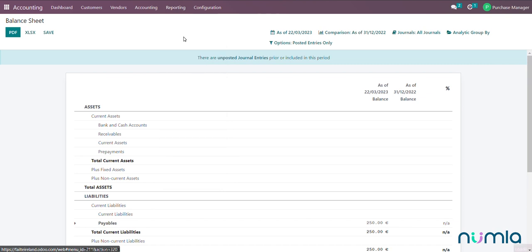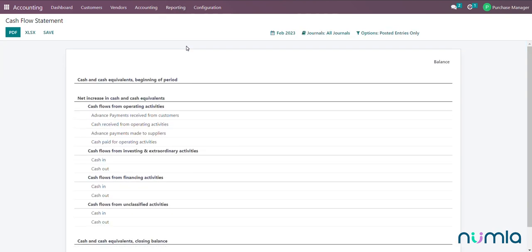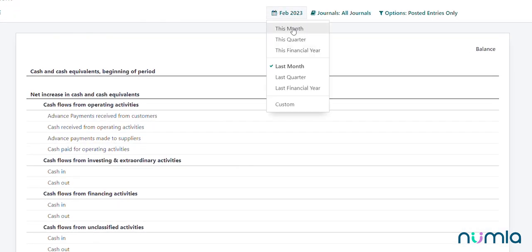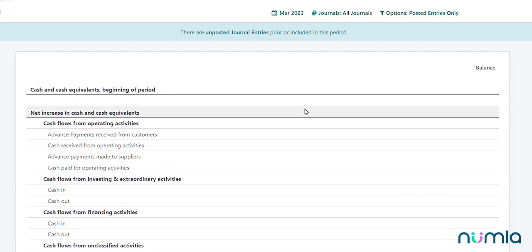Next, we have the profit and loss report. After that, let's move on to the cash flow statement. Let's view the cash flow statement for this month. Currently, there is no cash transaction, so it is not showing any cash amounts here. The cash flow statement can be filtered by different periods, or customized to show a specific period.